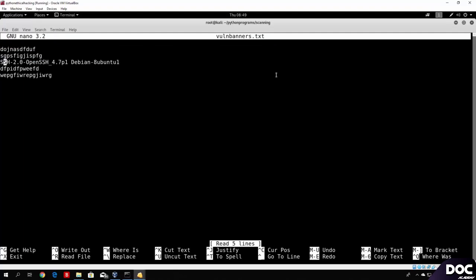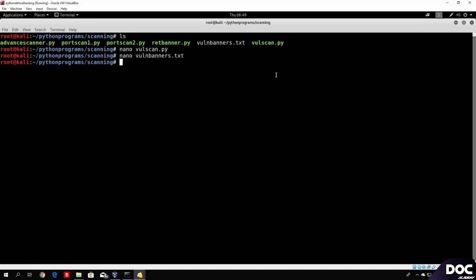And in a third line, I have the actual software that is running on Metasploitable 2 on port 22, so the SSH port. And we will then compare each line with the banner that we received from the open ports, and if they are equal, or basically if we find this to be in some kind of a banner, we will print that the software is actually vulnerable, and we will print it to the screen. So let us close this and nano back to our vulscan.py.